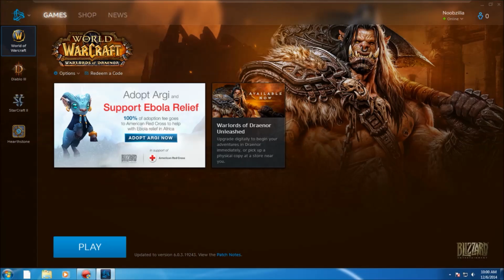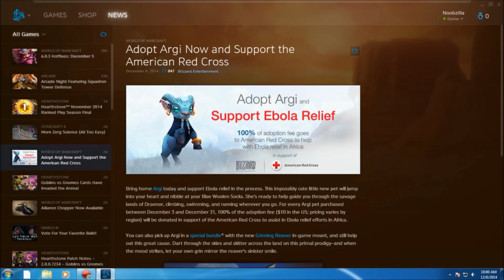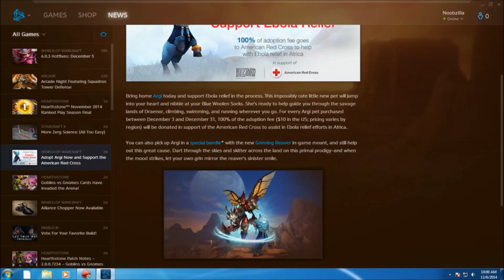Time for some more World of Warcraft. Right now, as I'm logging in, I see Adopt Argi and Support Ebola Relief. It says 100% of adoption fee goes to American Red Cross to help Ebola relief in Africa. Well, that sounds cool. Let's check this out. Adopt Argi now and support the American Red Cross. Bring home Argi today and help support Ebola relief in the process.